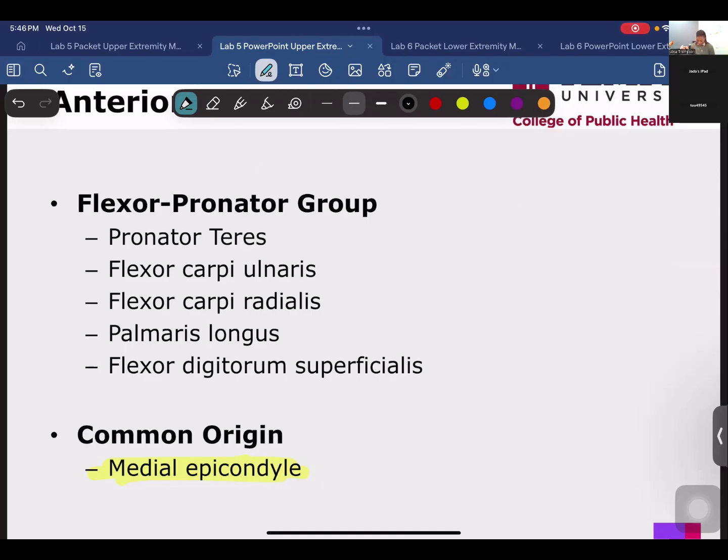Now, when we talk about pass, fail, pronator teres is going to be your first pass. Remember, we have pass, fail, pass, fail. So you have your pronator teres, going to be your first pass. That's going to produce, as in the word, pronation. Pronator is going to produce pronation of that forearm. Okay? Fail. That ring finger is going towards your thumb, towards your radial side.